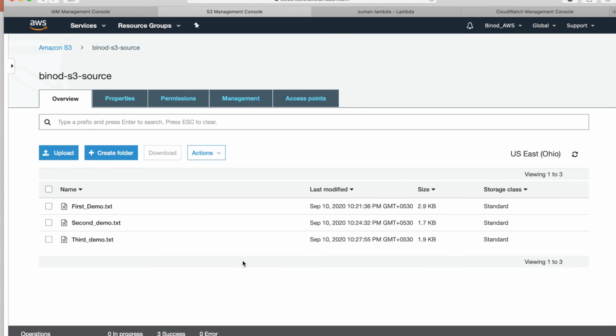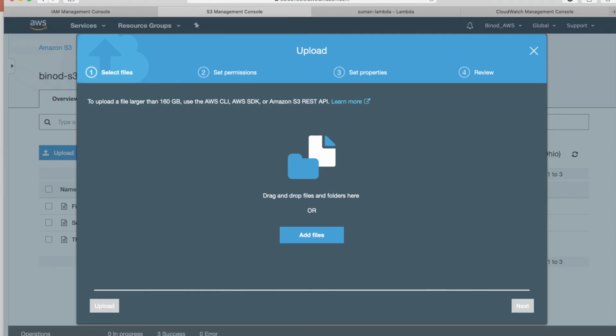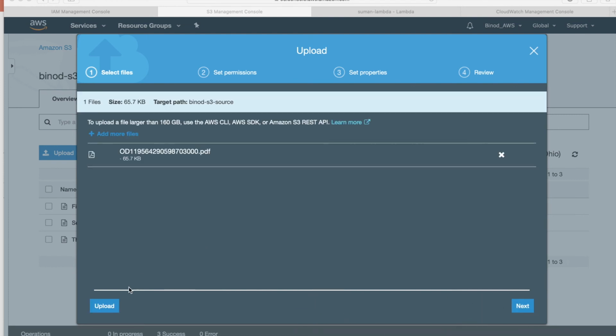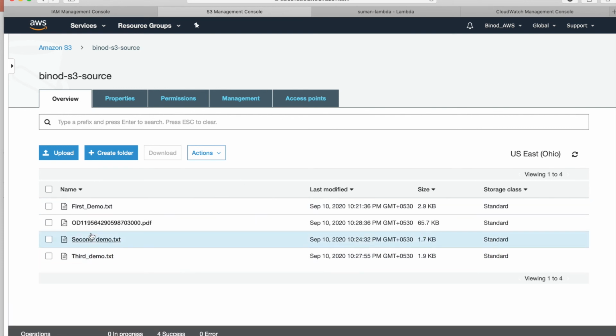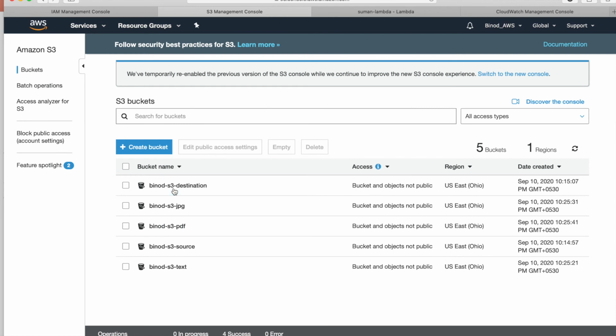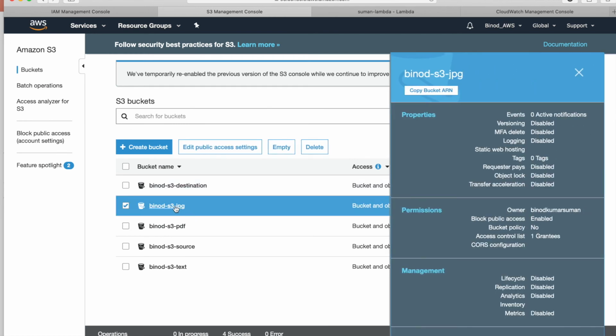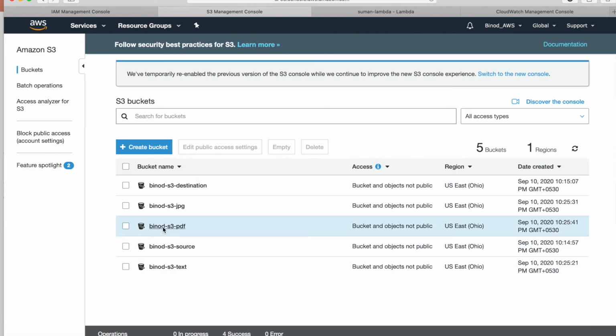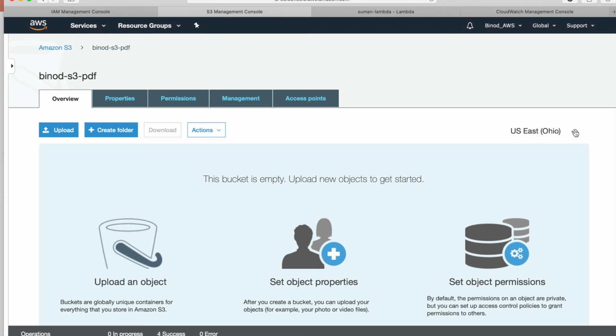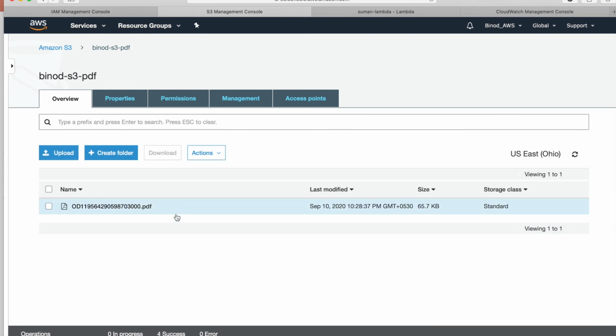Now go to the source, and this time upload some PDF. So let me take one PDF file and upload. This PDF file should go only to the PDF folder, not to the other folders, right? So let it come here. Now go to the destination, go to the JPG. It should not come in the JPG, it should go only to the PDF. Go to the PDF. So you can see the PDF came here, right?